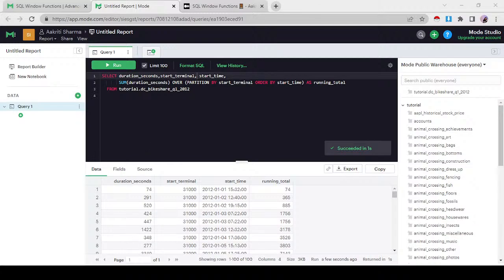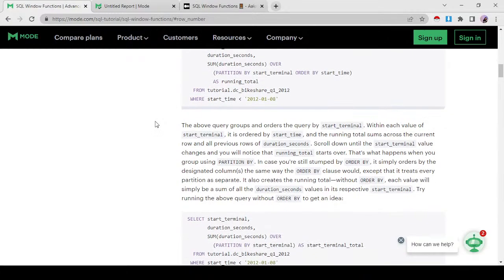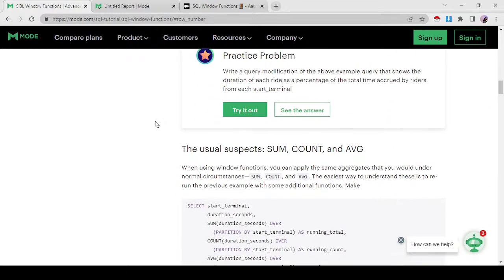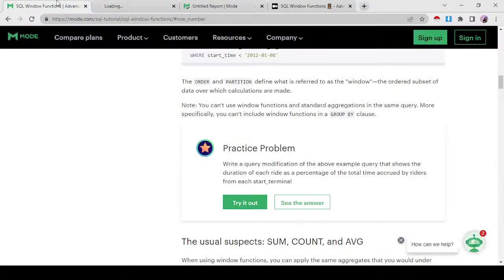Next, let's go over our actual window functions, which we would be dealing with today. Let's first try a practice problem. What is the practice problem? Write a query modification of the above example query that shows the duration of each ride as a percentage of total time accrued by riders from each start terminal. Okay, so till now we had a running total, but it does not want the running total, it wants the percentage.